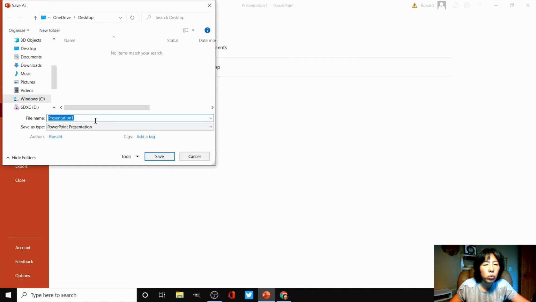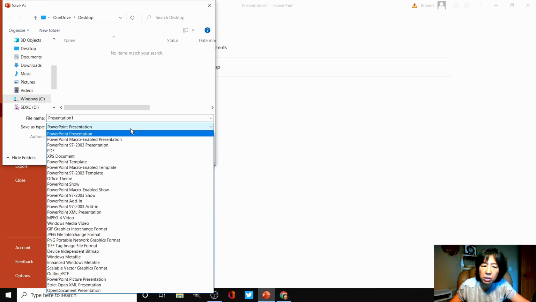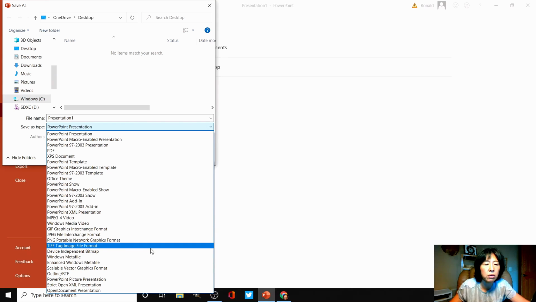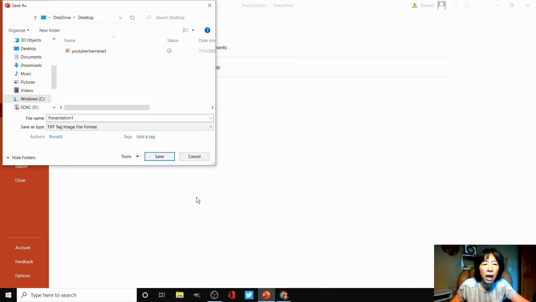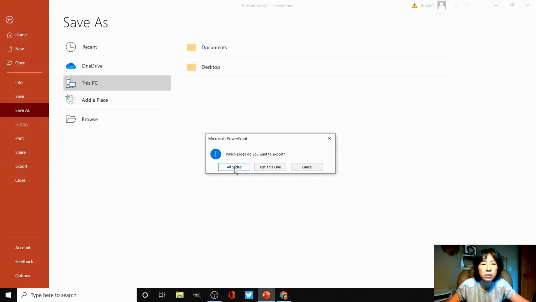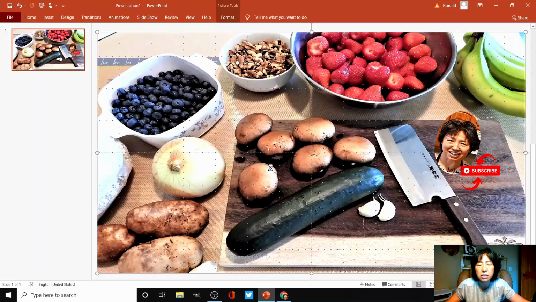Okay, we can keep the file name the way it is, Presentation 1, but we can choose a different type of file format: JPEG, PNG, or TIFF. I chose TIFF format since it gives me a lossless image, the type of resolution I prefer, so I click on Save. PowerPoint asks me, which slides do you want to export? Since I have one slide, I click just this one.